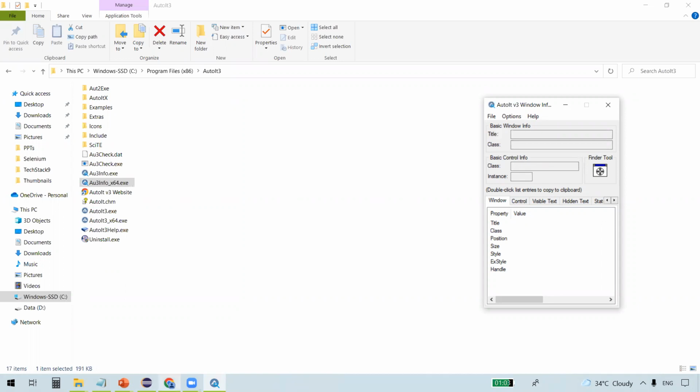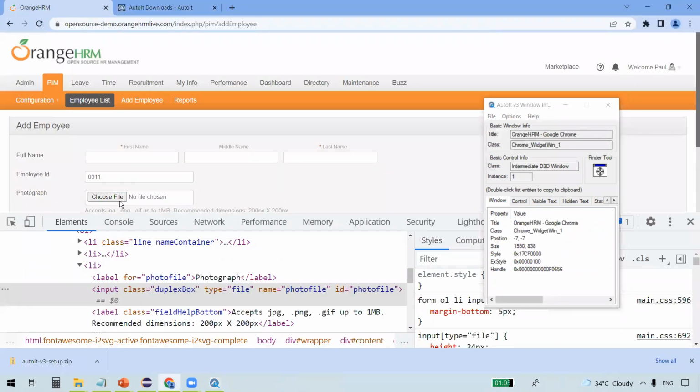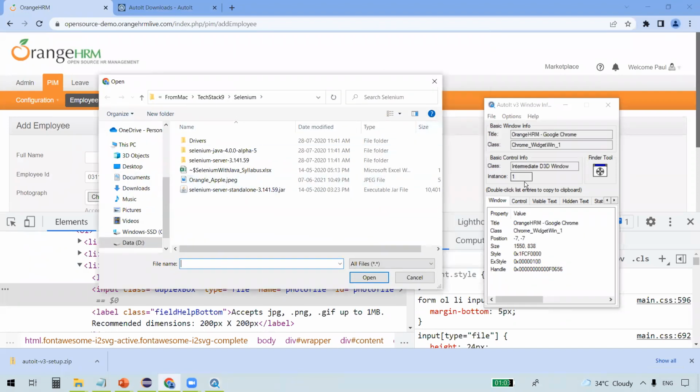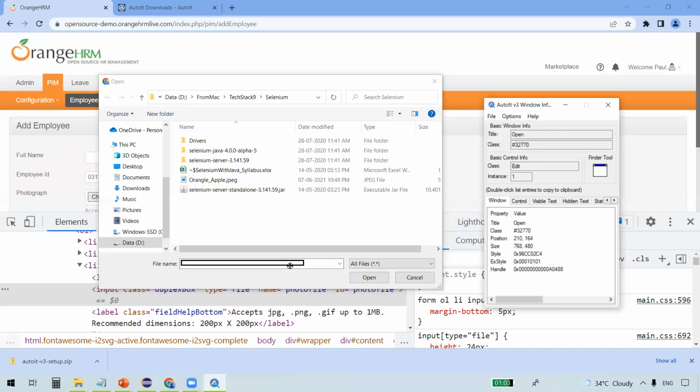For example, let's go back to our example. So if I click on this, you get a window pop-up right here. So you see a finder tool here, right? So click and hold the left mouse on this tool, and then you just need to hover on any of the elements you want to look at the properties for. I click the tool and release it on this file name box, right?